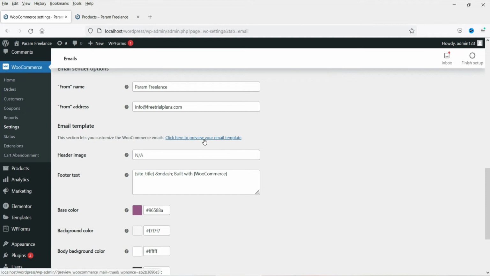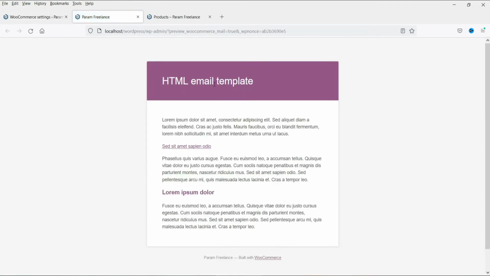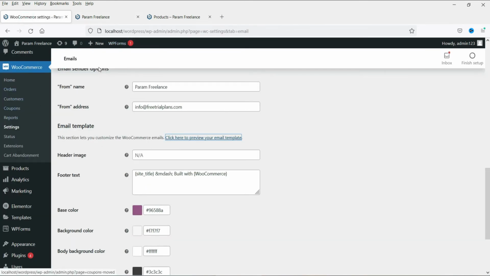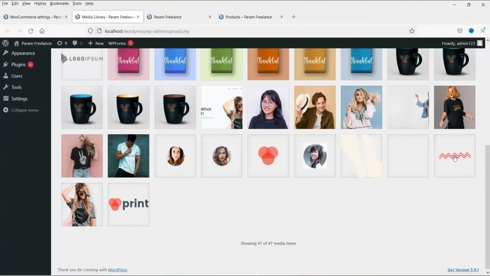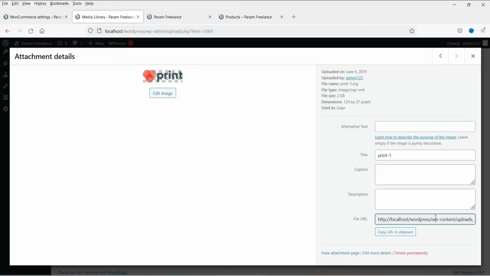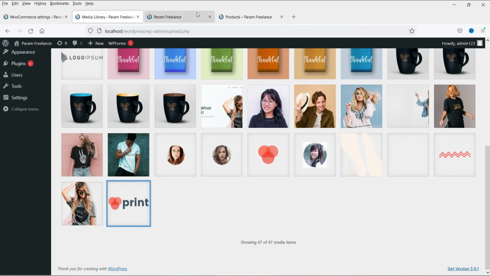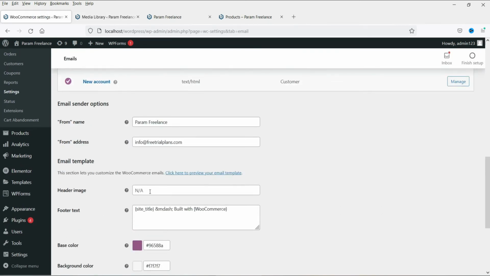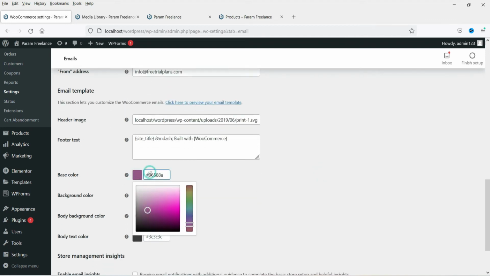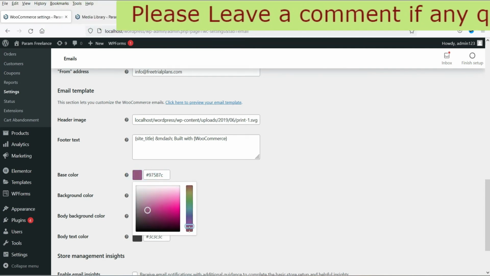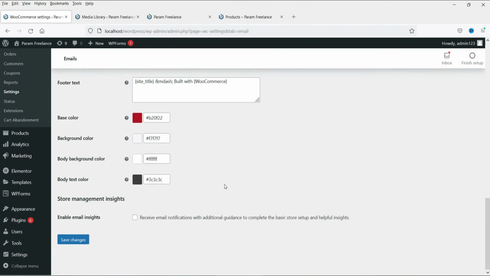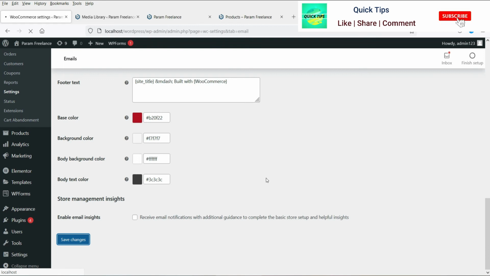Now let's see the email template. This is the standard email template. You can edit this one also. You can add an image here. Let me see if we can add an image. Let's use this logo. We'll try with this logo. Okay, here you can enter the link of your logo. And let's change this color to match the color of your website. And let's save the changes and see how this looks.